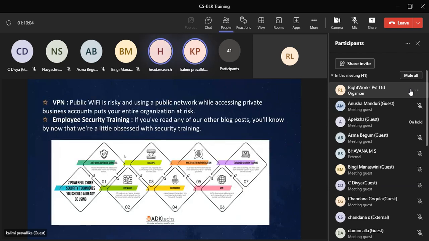VPN. Public Wi-Fi is risky and using a public network for accessing private business accounts puts your entire organization at risk. Employee security training. If you have read any of our other blog posts, you will know by now that we are a little obsessed with security training. Here are the 7 techniques.